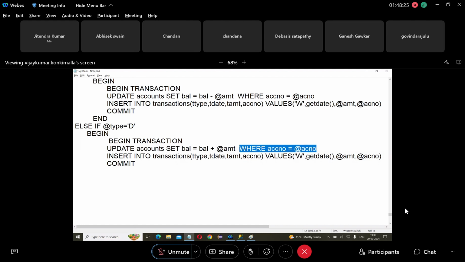Insert into transactions. The type is deposit. Next one, date and time. Next one, amount. Next one, account number. Then commit.